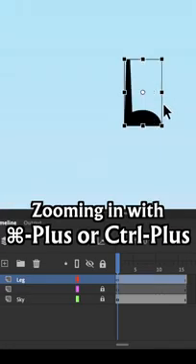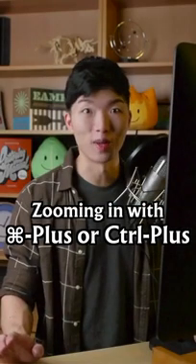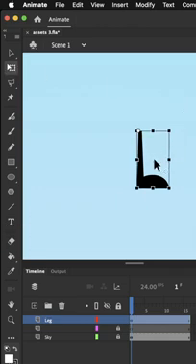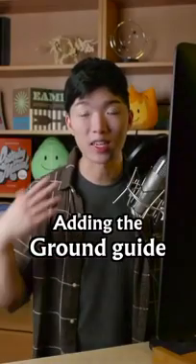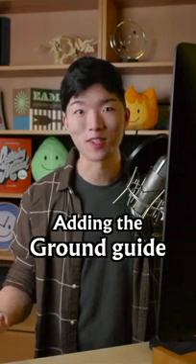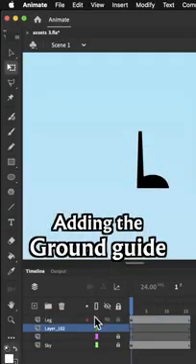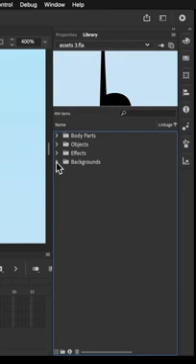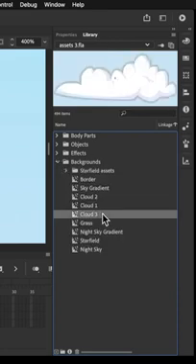I'm going to zoom in using Command plus or Control plus. And with the Transform tool activated, I'm going to double click this white circle to move the transform point to the top left corner. Now, in addition to our leg, let's add a guide, which will act as our ground. We'll make another layer below our leg and find the symbol in our library called Backgrounds Cloud 3.